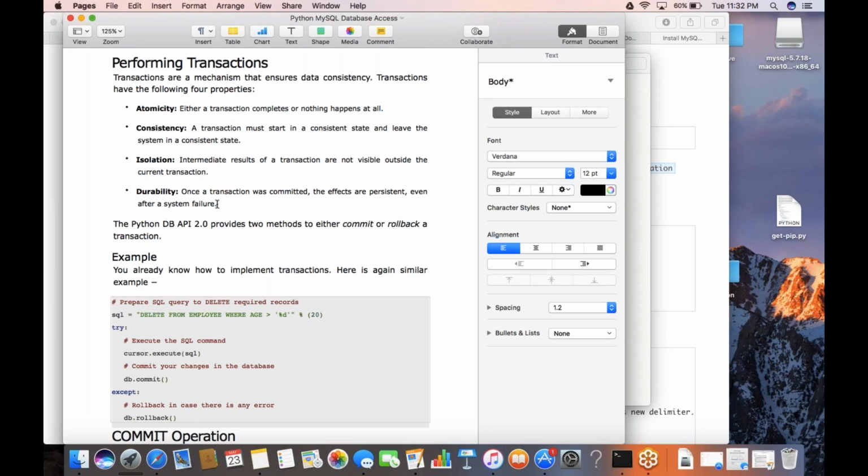Next, durability. Once a transaction is committed, the effects are persistent even after a system failure. So let's say we have inserted the data and you say commit, then the changes will be there even after a system failure, or if MySQL goes down and comes back up. That means the changes should be written to the database. Okay, so these are the properties we follow while doing a transaction.